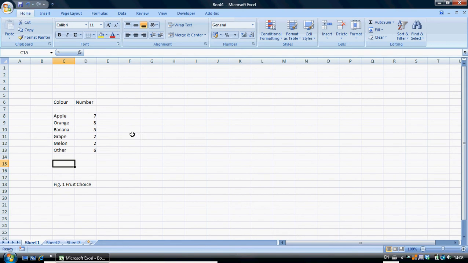So in order to create a chart with this, the best way to show it is in a pie or a bar chart. So I've set up my data here. I'm sorry, here this should read fruit. So for fruit we have apples, oranges, bananas, grapes, melons and others. And the numbers here are 7, 8, 5, 2, 2 and 6. And the title on the chart is going to be figure 1 and it's going to be called fruit choice.